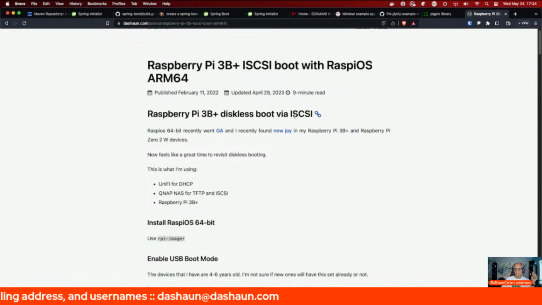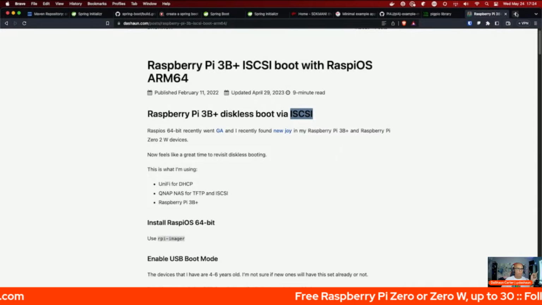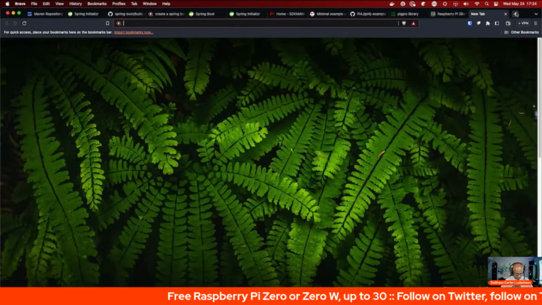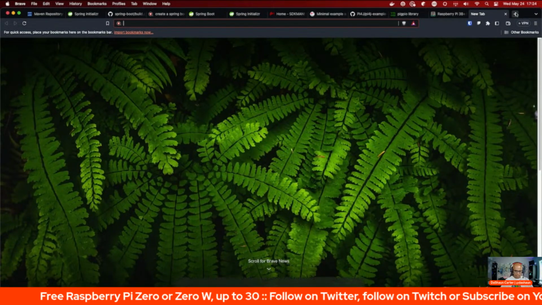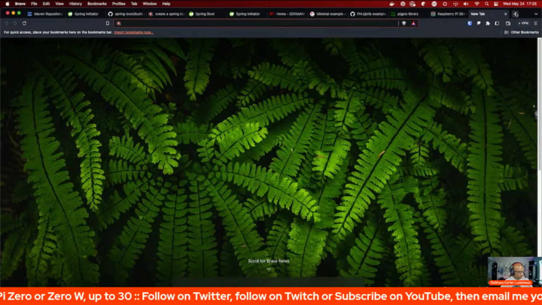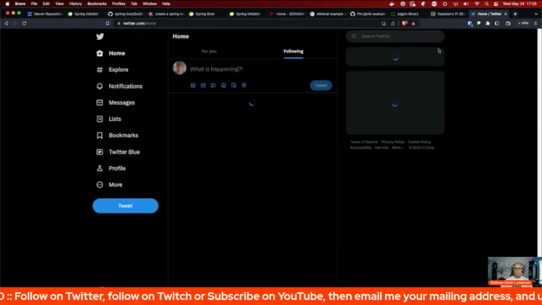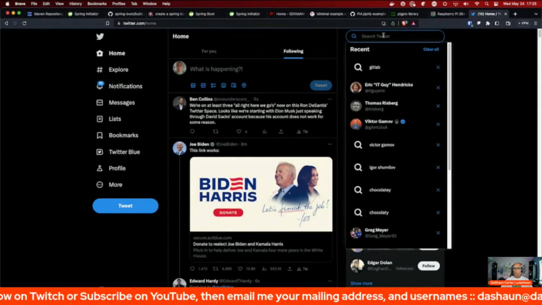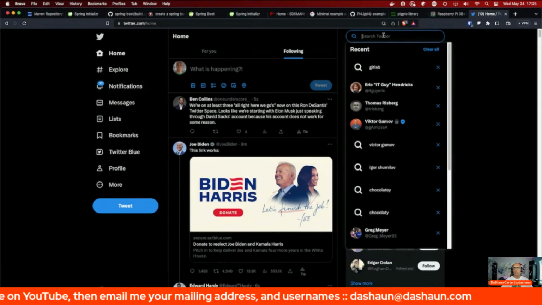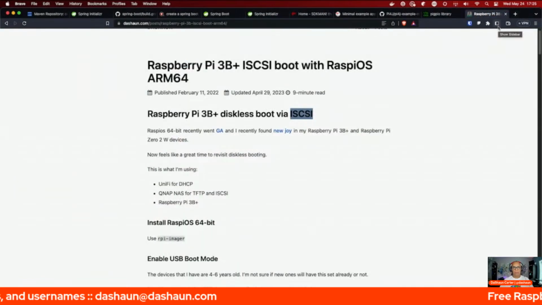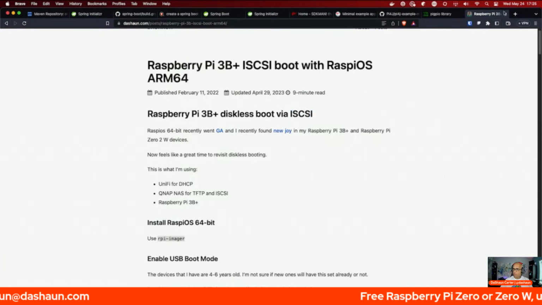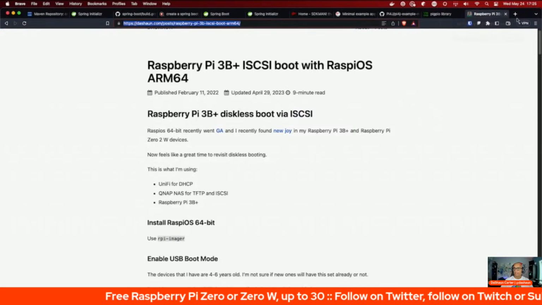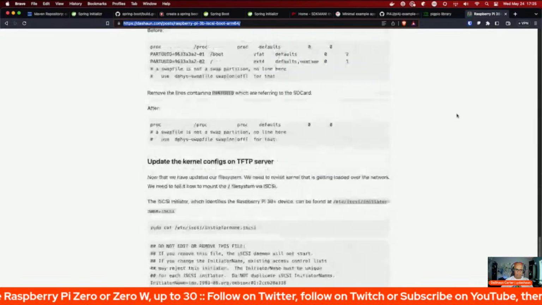NFS works as well. The reason I did iSCSI, and there is a tutorial from another Raspberry Pi fan, and why can't I think of his name? But he's got a tutorial on how to boot it over NFS. I'll send that with the Raspberry Pi 0. But yeah, there is an example of how to do it with NFS. So you got options. You'll be able to do it. But I've got this one on my website, deshaun.com. And what I should do is link the other one.